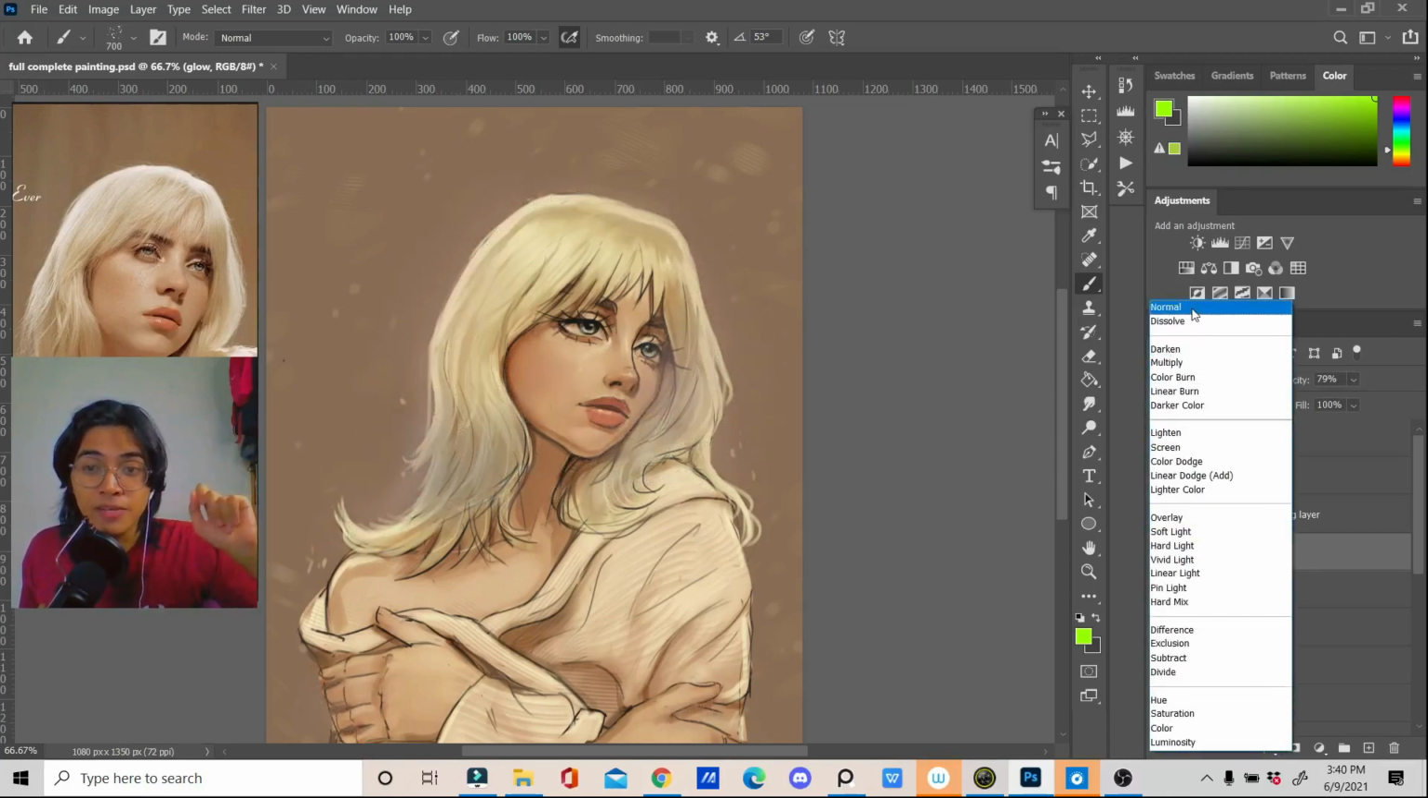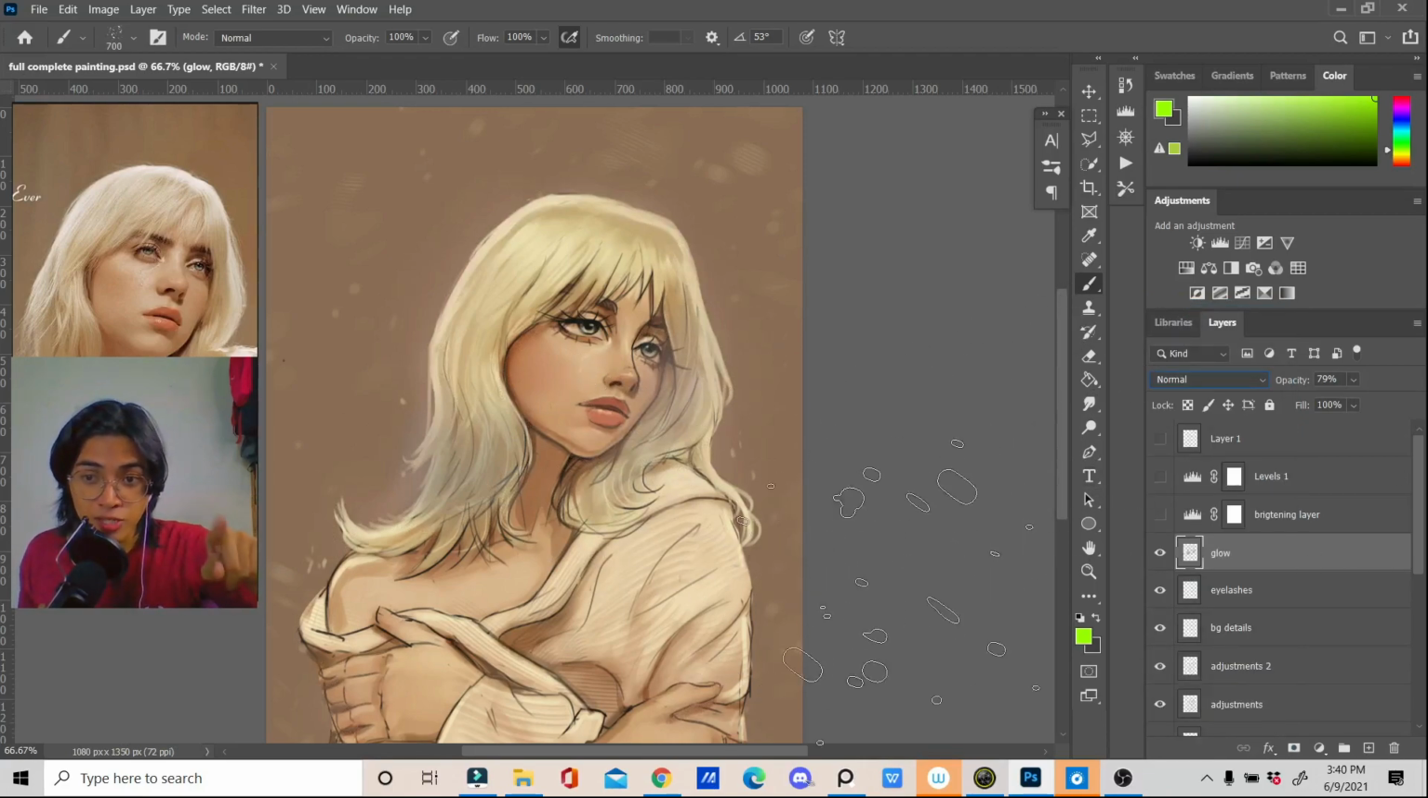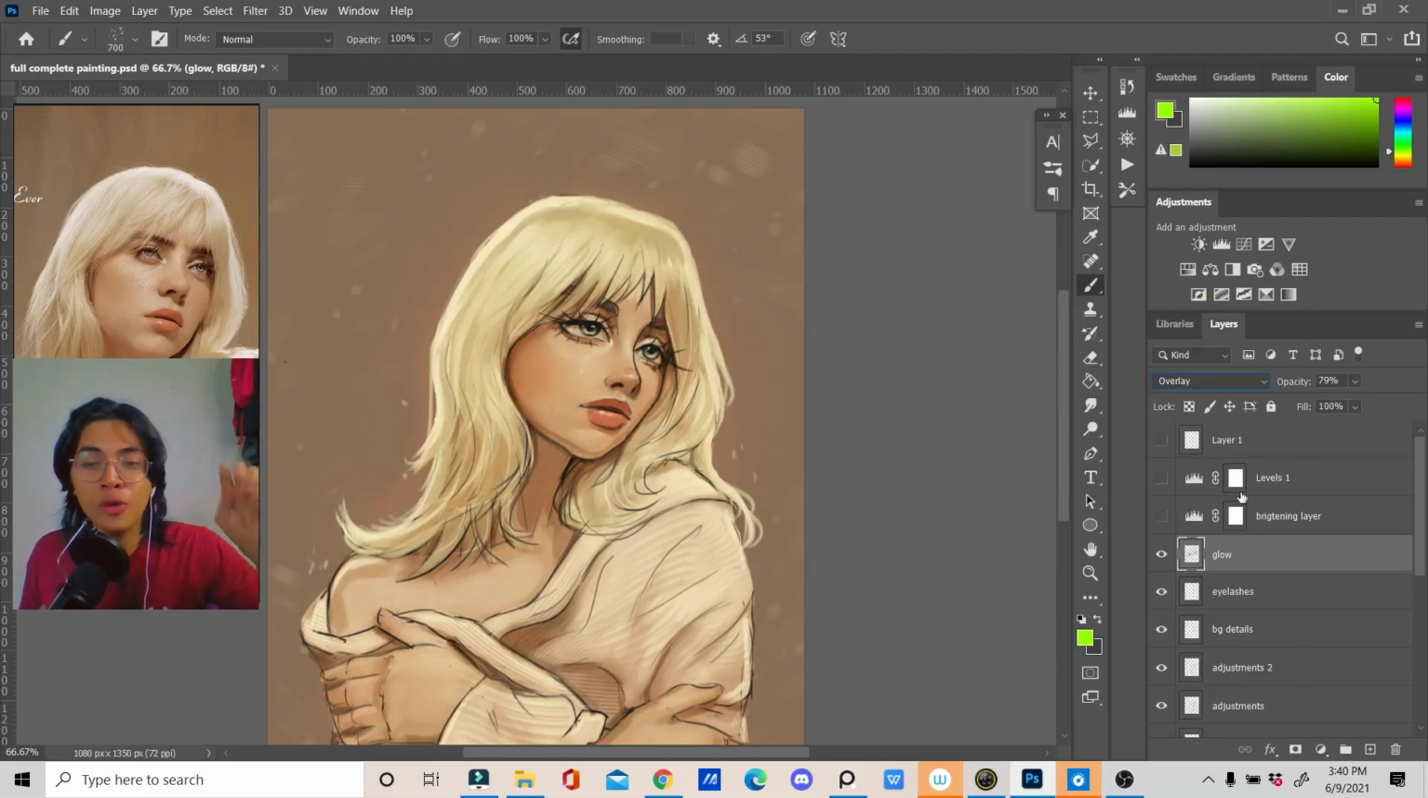For the overlay layer, it's also the same. The color is almost gray. You can see how I turn it into a normal layer. It's gray. So when I put it in an overlay layer, it picks up the color behind those layers and adds a bit more saturation and brightens it. So yeah, it adds a little bit more punch into it.